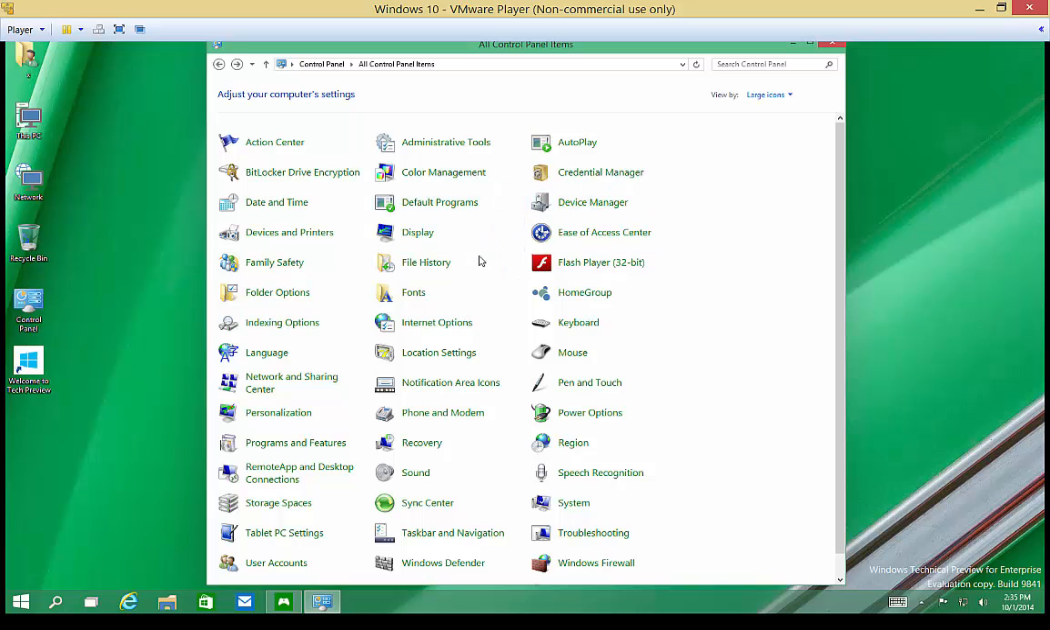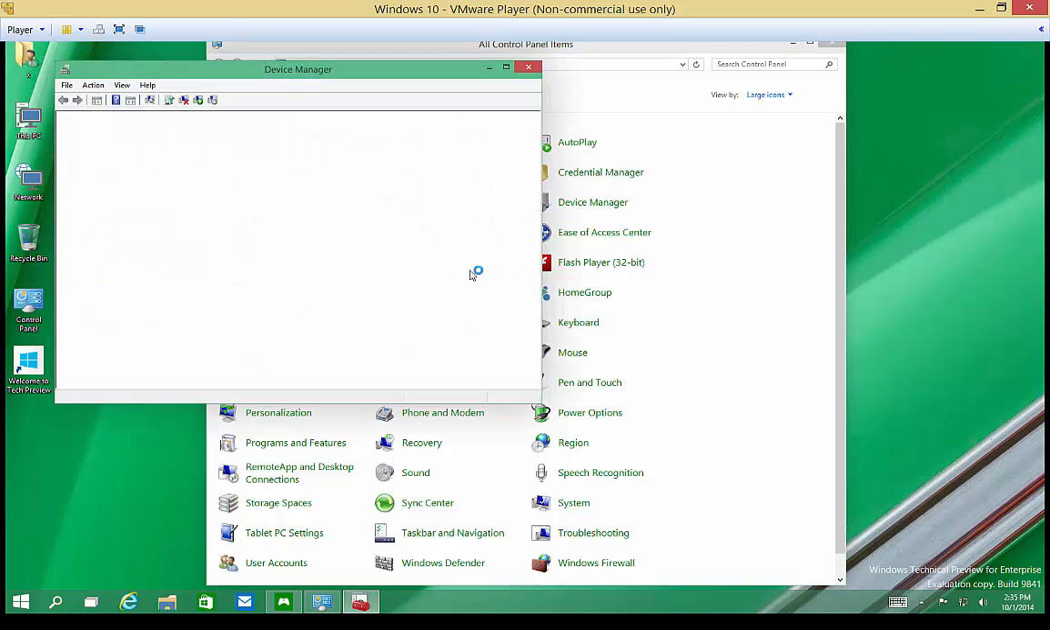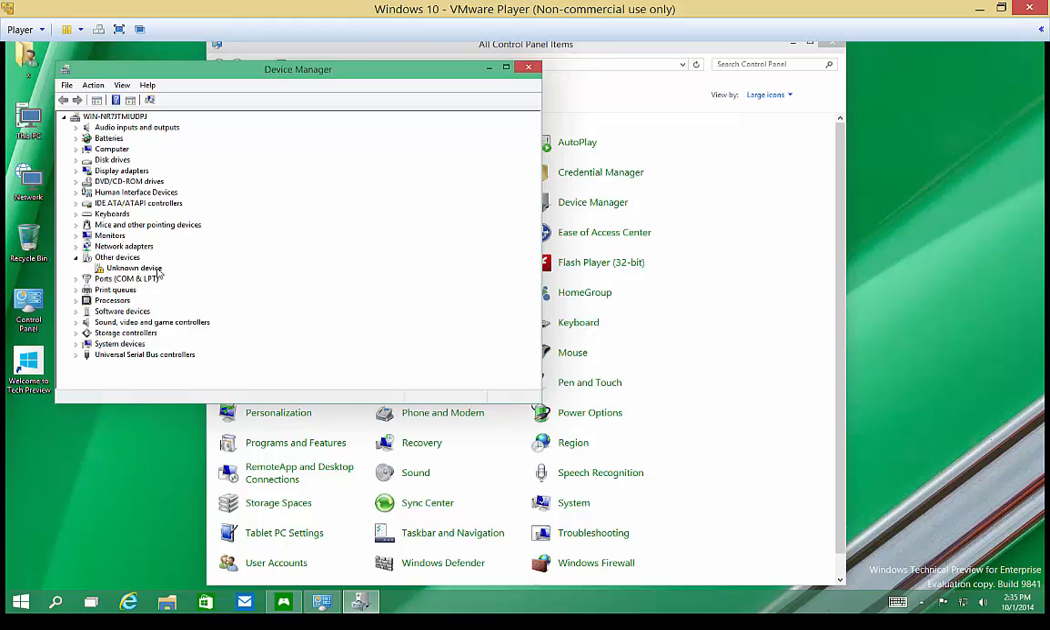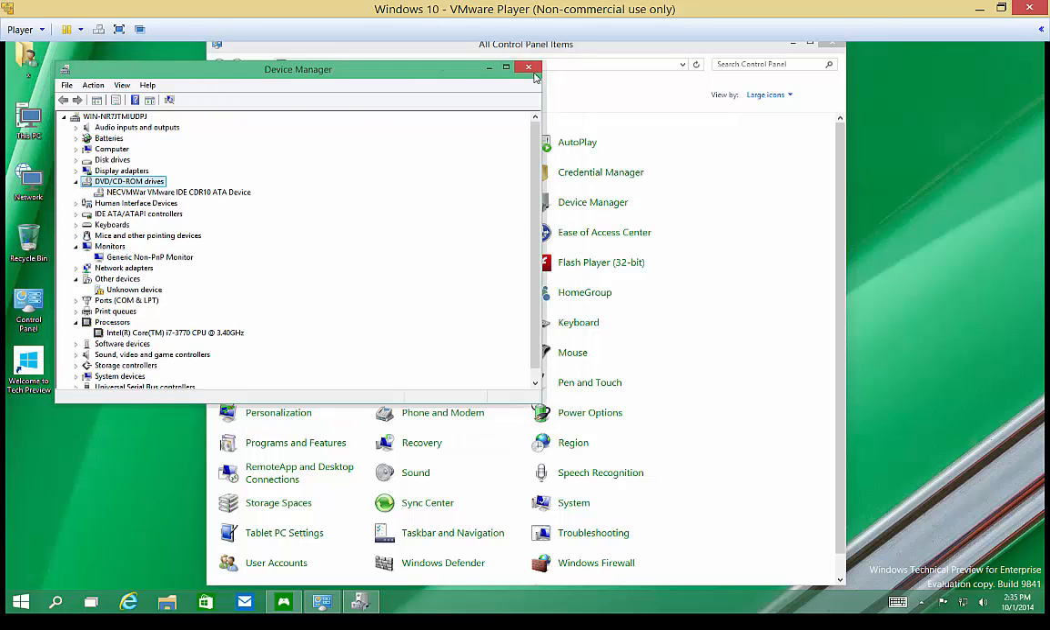Let's take a look at that. And that looks just like we remember it. Any unknown devices will show up there. And if we want, we can expand the various different things.